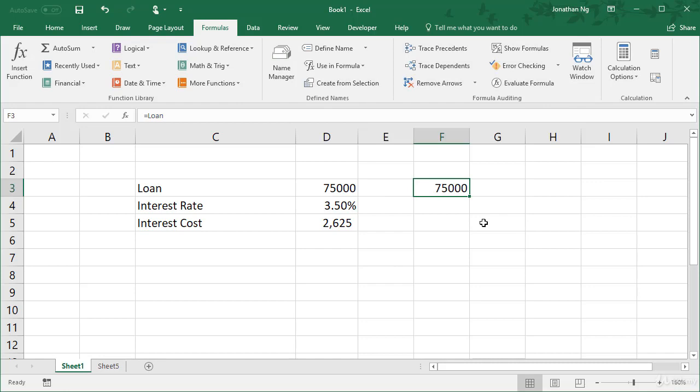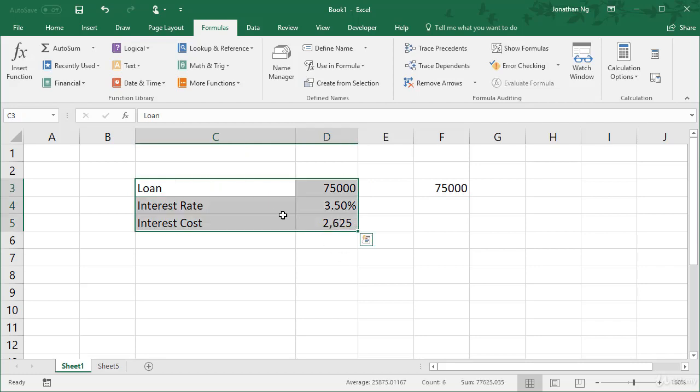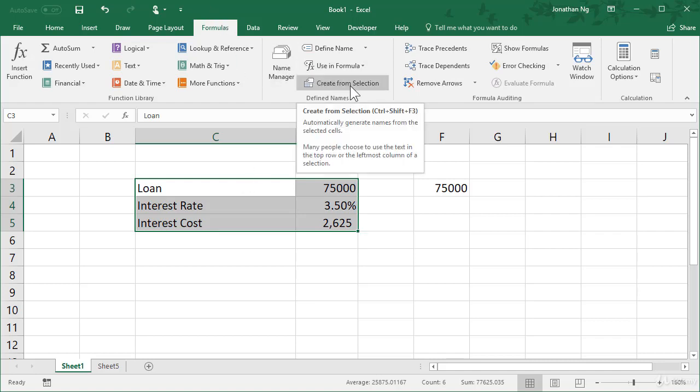Now when setting up your models and input driver page, you're typically going to have quite a few of these values, and if you don't want to sit there manually typing all of these out, you can actually do them all at once by selecting these values and using an option called create from selection. That's sitting right here under formulas, create from selection, and the shortcut key for this is Ctrl+Shift+F3, so I'm going to use that here.